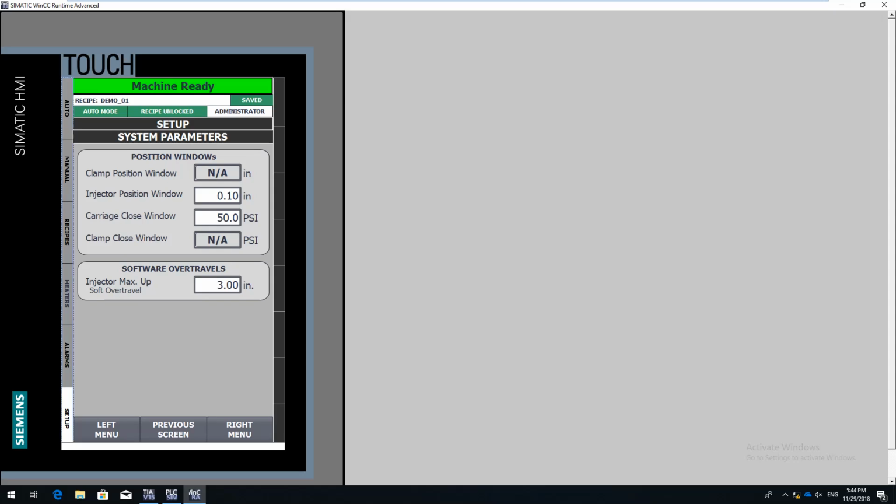We also have soft over travel limits on this screen. So the injector, the maximum it's allowed to travel up is 3 inches. Some machines have an option where they can go a little bit farther than 3 inches. So in this case, we put a software limit saying that you shall not travel any farther than that.